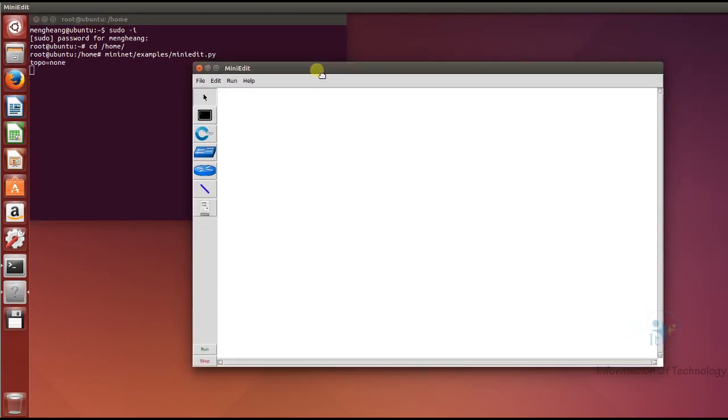Okay, this is the view of MiniEdit. On the left-hand side, we see the tools. This tool is the select tool. With it, we can select and move the host, the switch, the legacy switch, the legacy router, and the controller. The host tool creates a node on the canvas that will perform the function of a host computer. So this is the host computer.